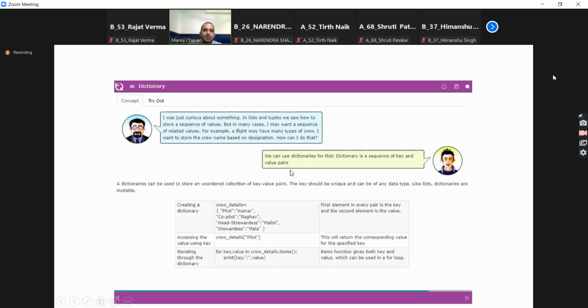So the programmer says we can use dictionaries for this. A dictionary is a sequence of key and value pairs. Dictionaries can be used to store an unordered collection of key value pairs. Here two words are very important. The one word is unordered. Dictionaries are not ordered.